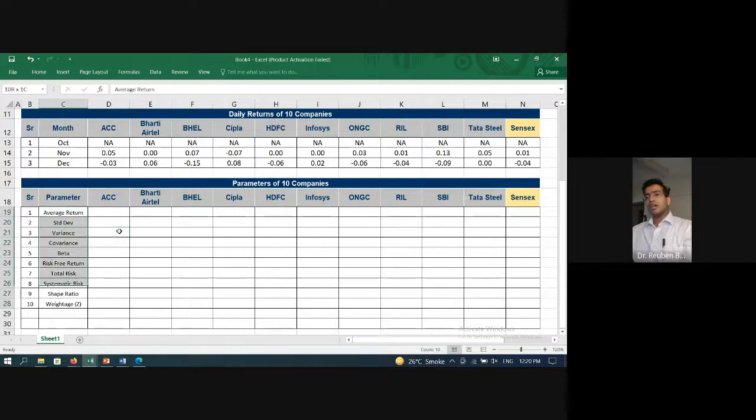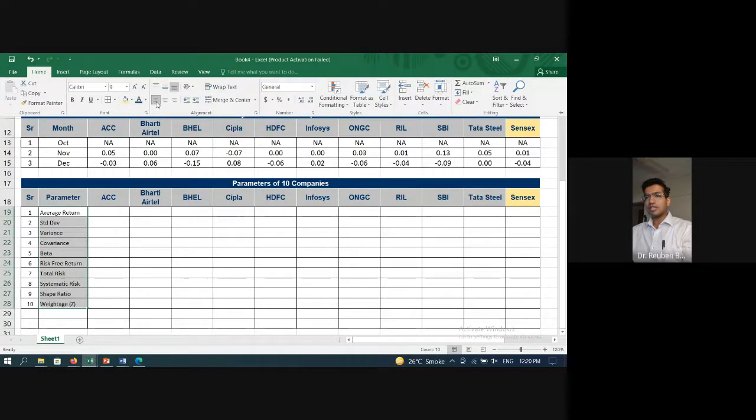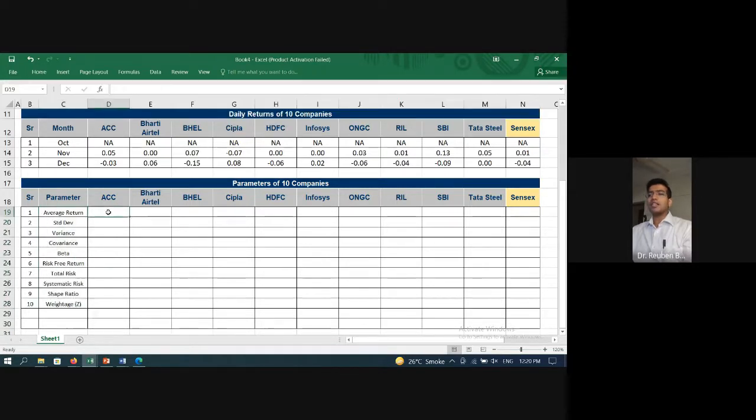Okay, the information is put here. I will put this side justified because these are center justified in these. Now, average return is very simple. How do you calculate average? We use the formula average. Select the two pieces of data, bracket close.